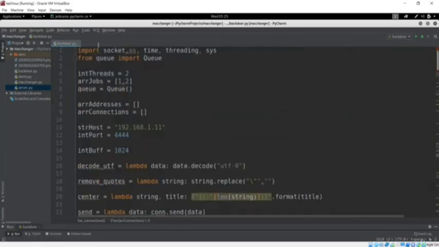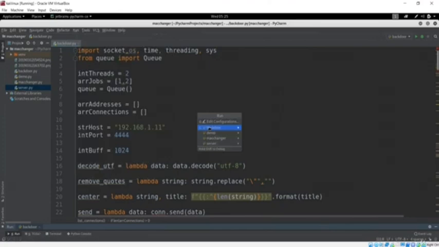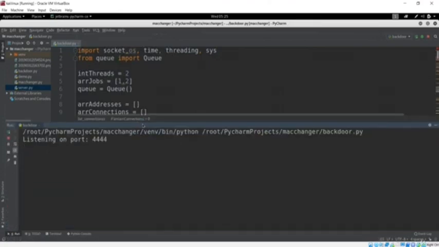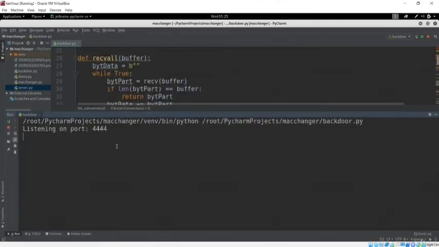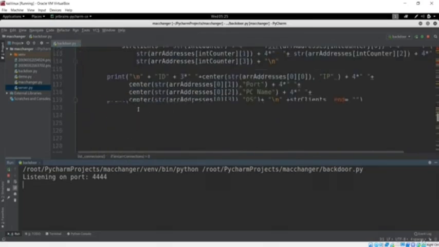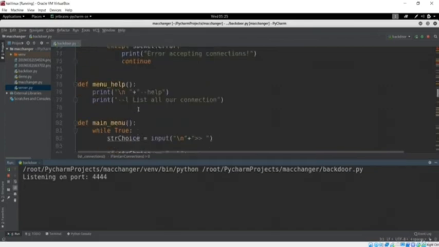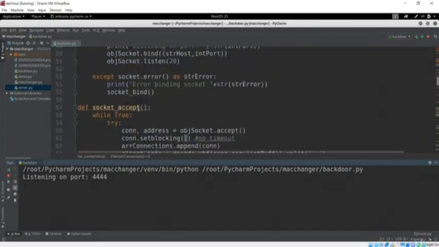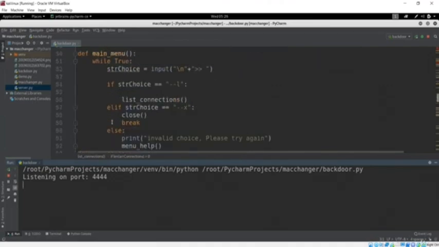So let's run this first. That is running here, and I'll run backdoor.py, which is the same file over here. It is saying listening on port 4444, which is the message we have here. That message should be in the main menu. Okay, it is not right here, where is that? Okay, this is the socket bind. Basically, it is just listening on that port.